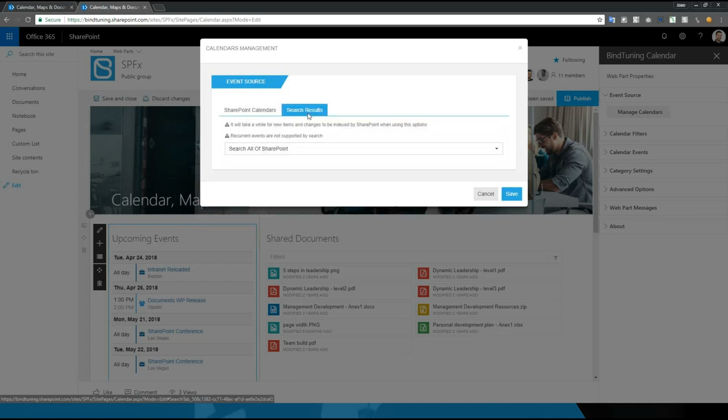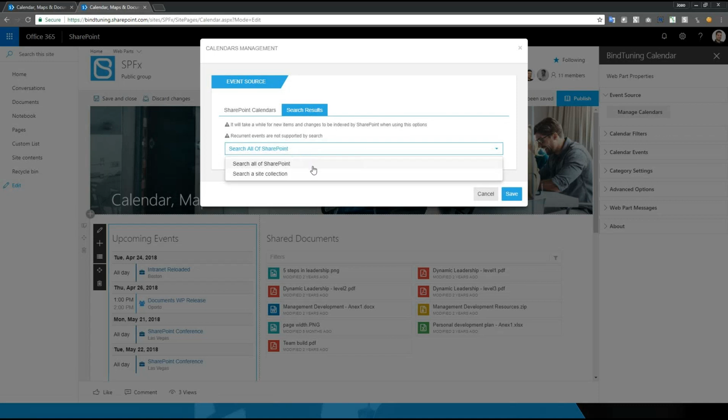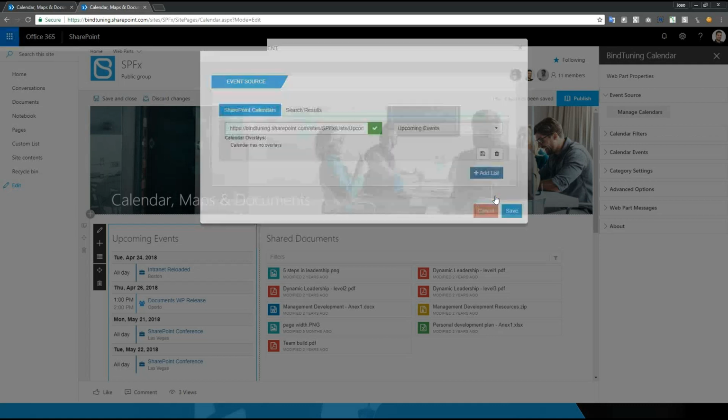In the other tab, we have the search refiner, and here you can select if you want to get an overview of all the events in your SharePoint or an overview of all the events in the site collection where the web part is. This is how you connect this specific web part to a list in the modern layout.